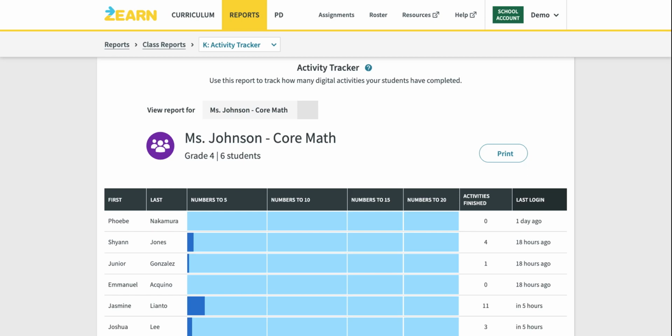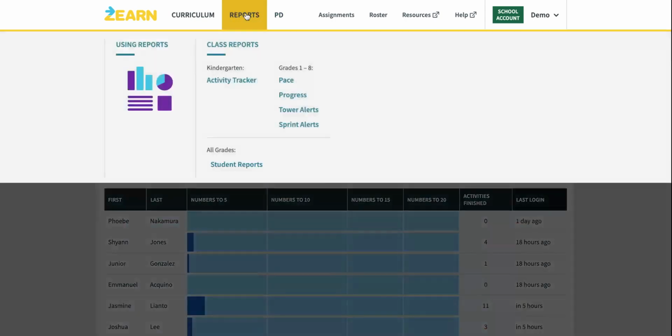In addition to the digital activity tracker, you can also see a closer look at which activities your students complete and when they completed them by using the student report. Here, you can pull a report for each child. You can access this report by clicking on the Reports tab at the top of your page. From here, you would select Student Reports, choose a class, and then choose a student.